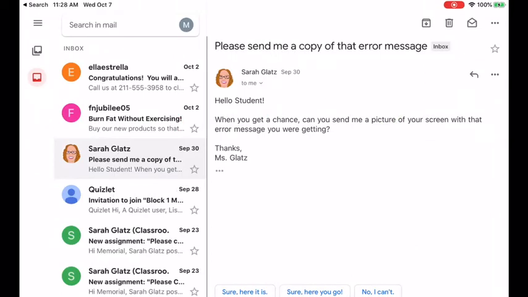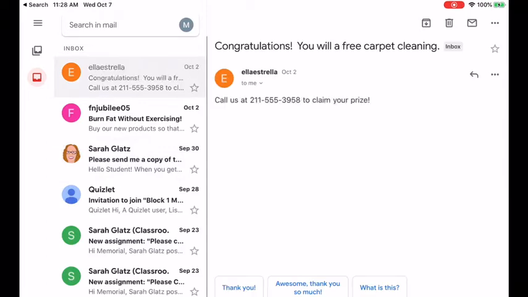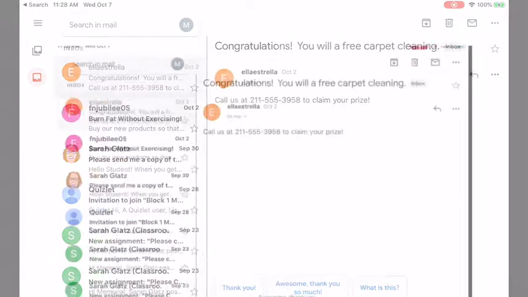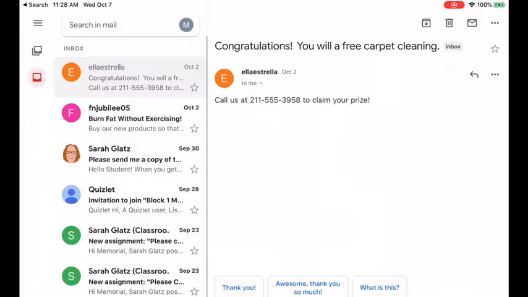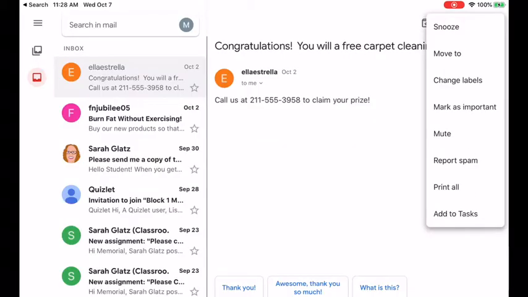As you can see here in my inbox, there are a couple spam emails at the top that I need to get rid of. What I'm going to do first is tap on the first email I want to get rid of. Next, visit the breadcrumbs icons that look like 3 dots in the upper right corner. You can see here there are 2 breadcrumb menus. From the top breadcrumb menu, we could select the option to report spam.